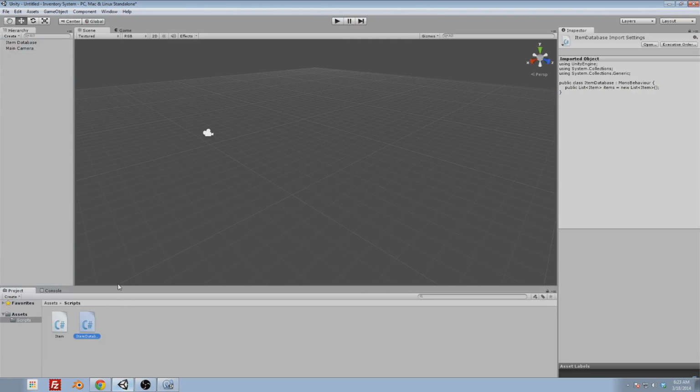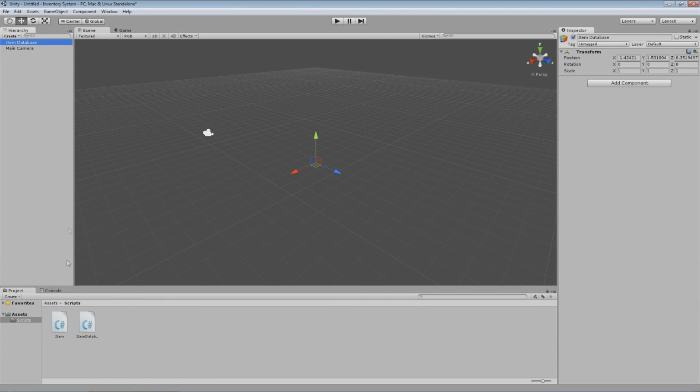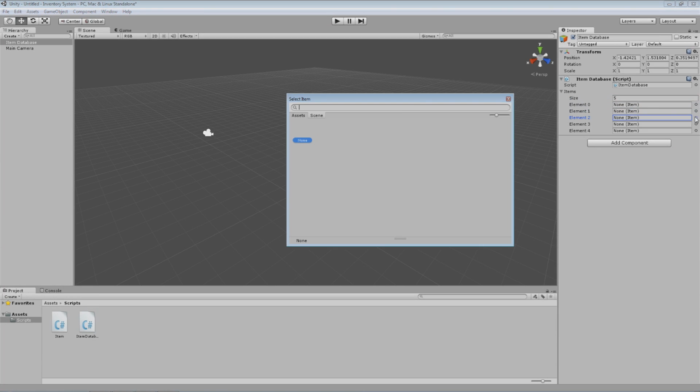What does that mean? Okay, so if I go to my item database, I'm going to attach my item database class to that. And you'll see an items field with a drop down where I can set the size. This will be the count of items in our database. So I would say I want 5 items. I then get element 0 through 4. But I have a single field for each item where I can select a field and then add the item there that way or whatever.